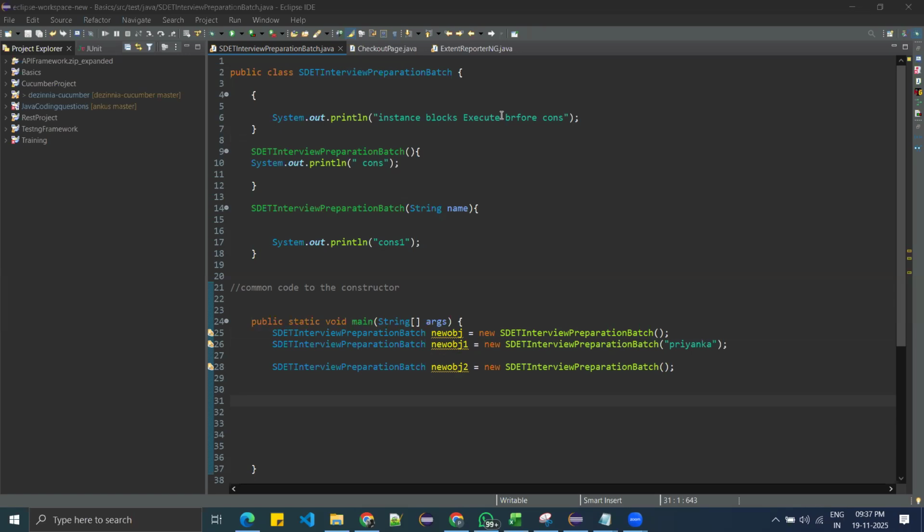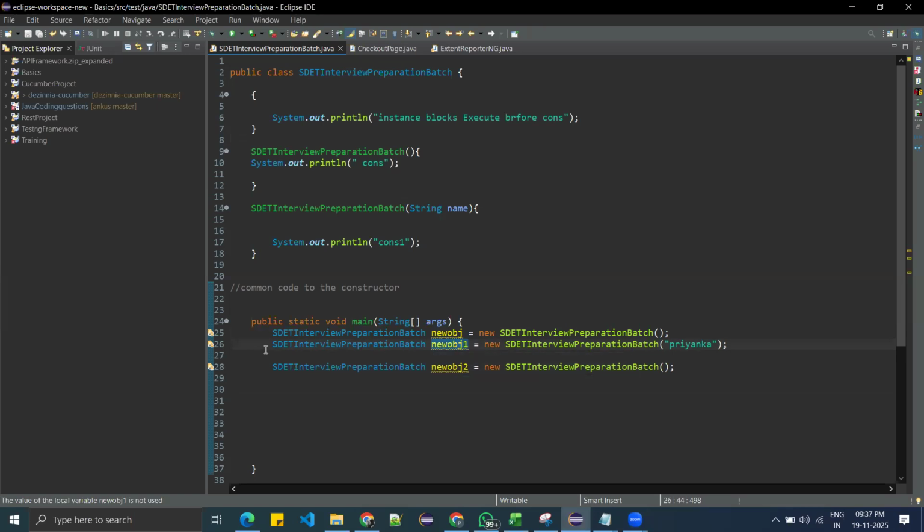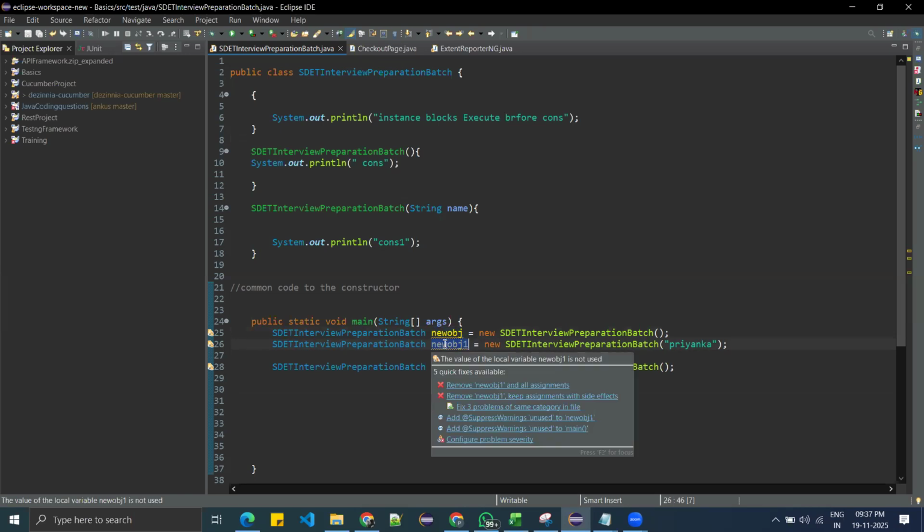Every time an object is initialized, the instance block will be executed. It's not like a different object has a different instance block. It is common. Whenever you create an object, the instance block will be executed. It's not like this object has this instance block and that object has that instance block. It is nothing like that.